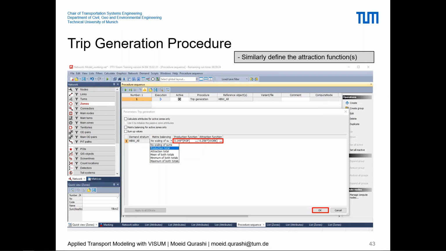Similarly, the attraction rate is 0.256, which we got from the linear regression, and we multiply it with the workplaces, because it's the home-based work attraction rate. So multiply it with the workplaces that are available in each zone. And once you have that, you have the production attraction function.